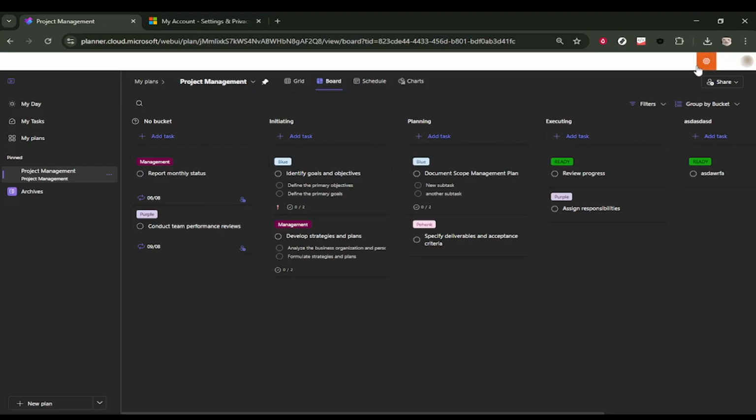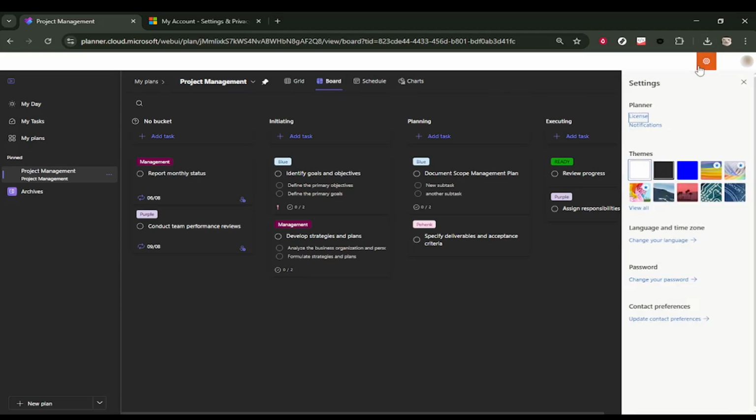Instead, Planner inherits the date format from your Microsoft 365 account preferences, and sometimes from your browser or Microsoft Teams language settings. So the fix is to update your language and regional format in your account, then let Planner refresh with those changes. To begin, open Microsoft Planner and go to your project management plan.